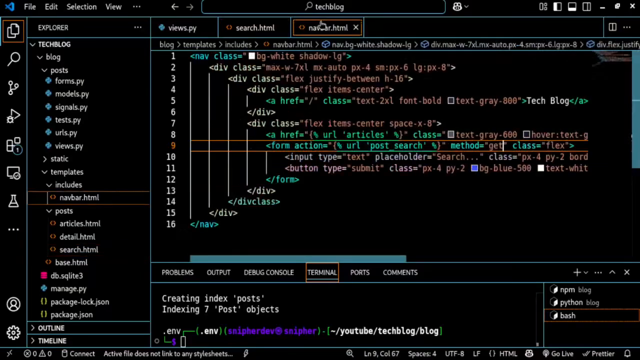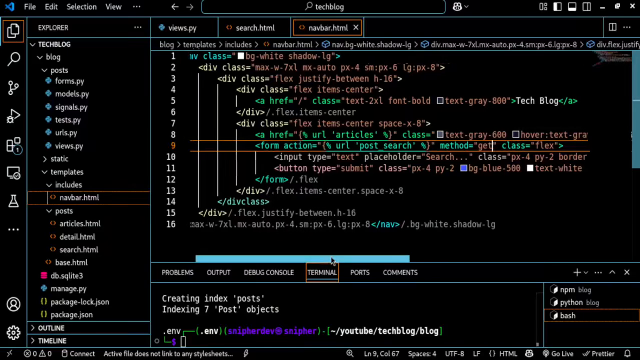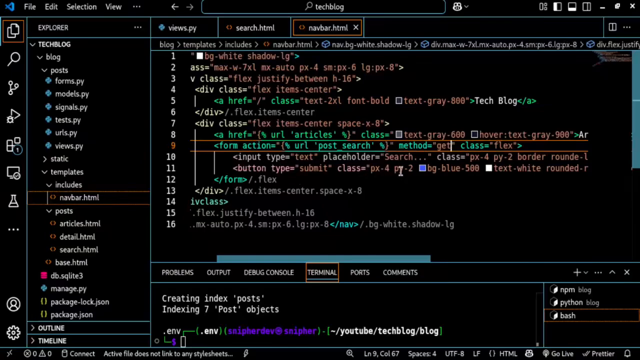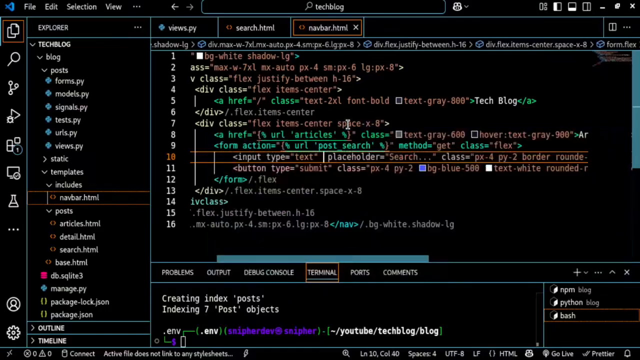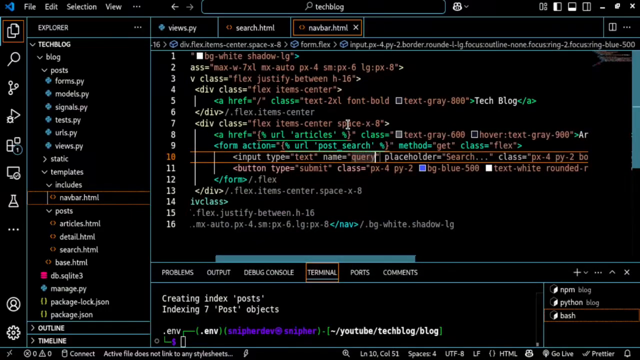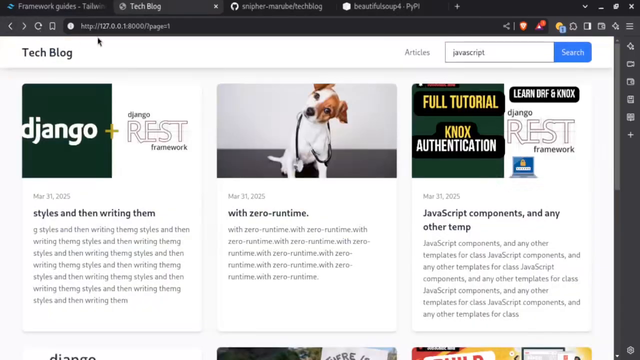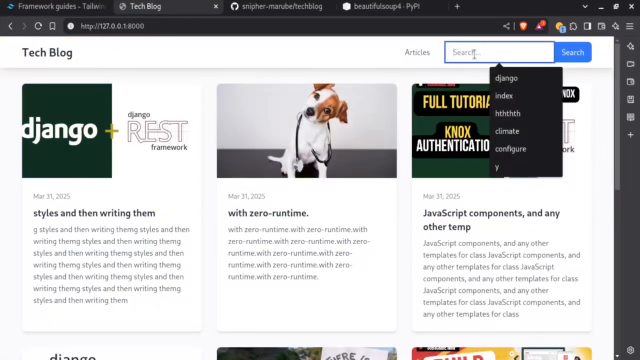And then let's go back to our nav bar. I think I've found where the issue is. You can see we did not pass the name. Inside our input we need to pass the name. So right before the type text, let's have name equals query. Okay, so let's try again. Yes, we didn't have the query, so let's try again.